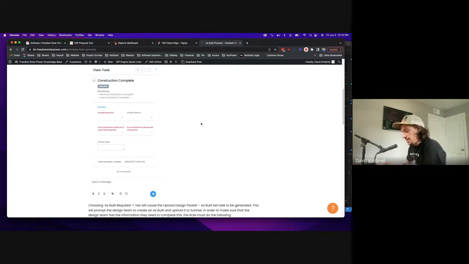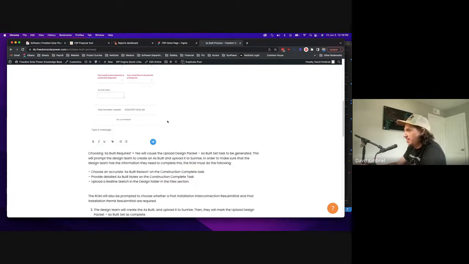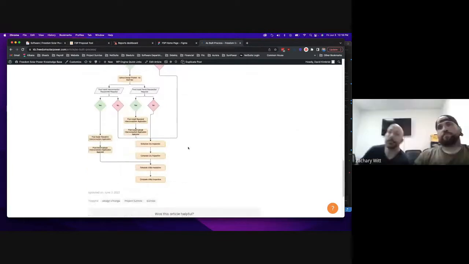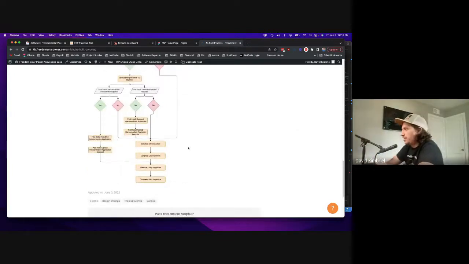Because you don't want to get into any back and forth with the design team about the as-built, because that's going to be painful to support that kind of process in Sunrise. So a clean handoff there is really important. And then, yeah, that just goes straight into your normal inspections queues.